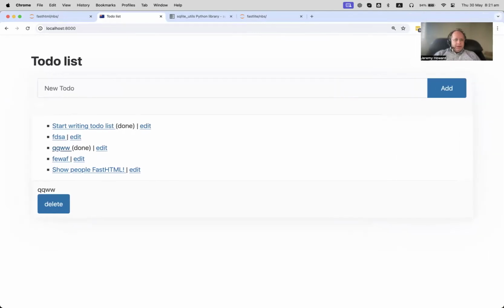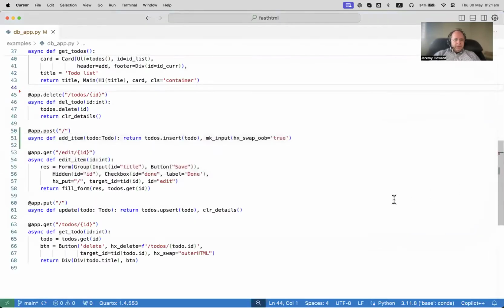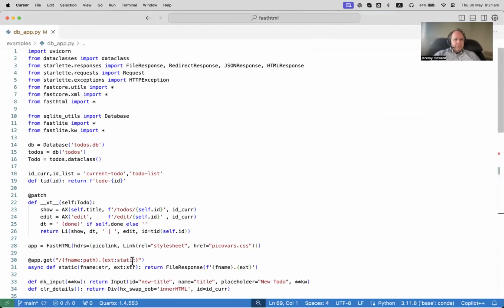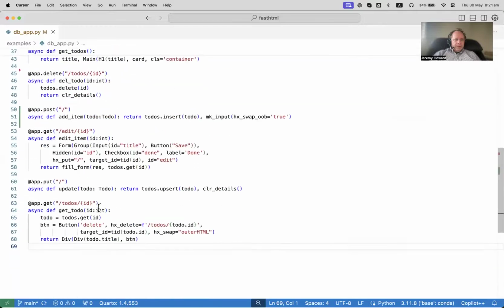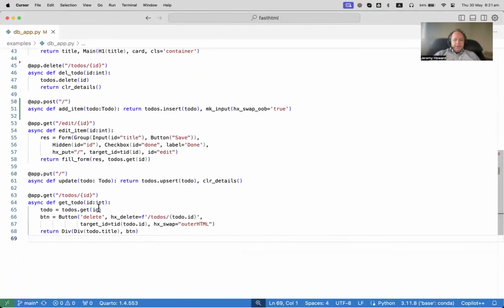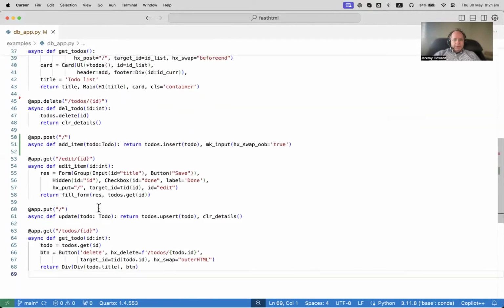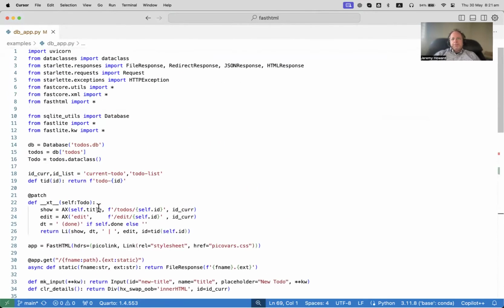The entire thing is written in 69 lines of code, many of which are blank. And it's all Python, and there are no templates, there's no JavaScript, and there's no CSS. It's literally a single file of Python.